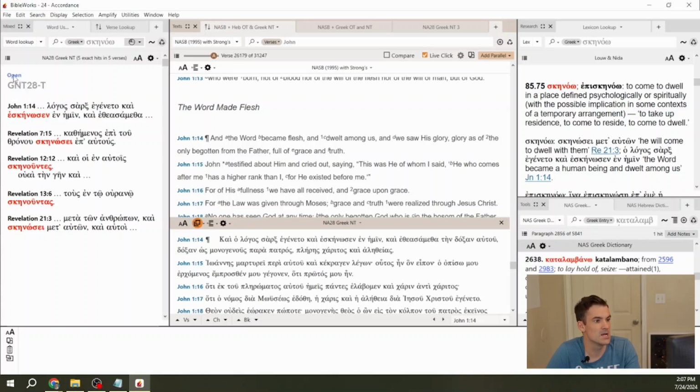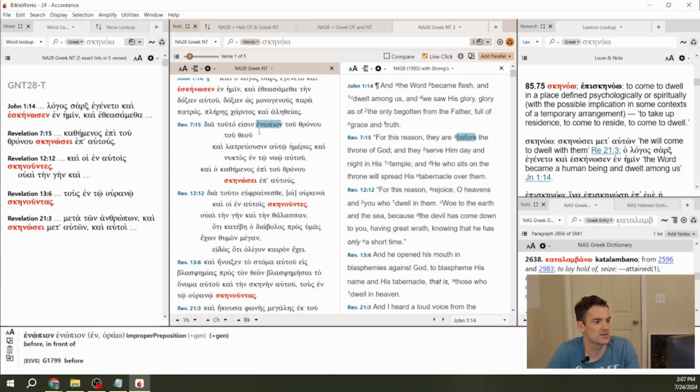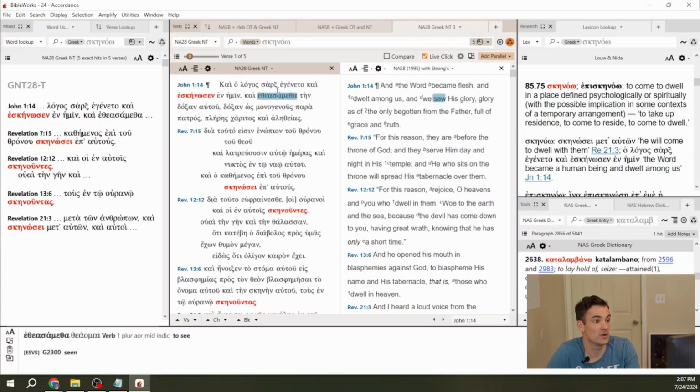We're going to go over here to open. And look at that, it opens up. Here's all our verse references for Revelation and John, but they're in Greek. But that's okay, because we got the parallel over here in English. And the word became flesh and dwelt among us. That's the one we originally clicked on. And then 7:15. For this reason, this is in Revelation, for this reason they are before the throne of God, and they serve him day and night in his temple. And he who sits on the throne will spread his tabernacle over them. Okay, so in here, that word dwelt in John 1:14 is tabernacle in 7:15.